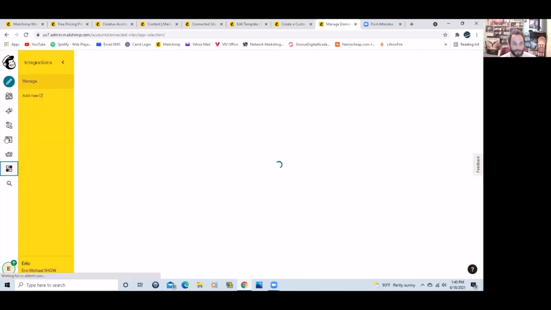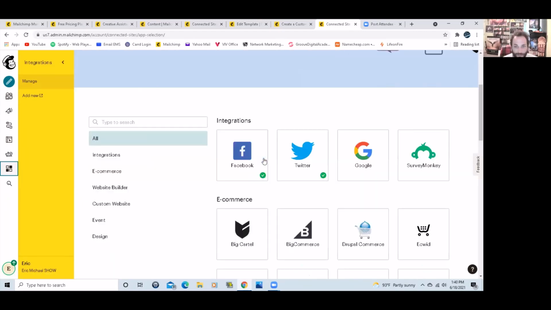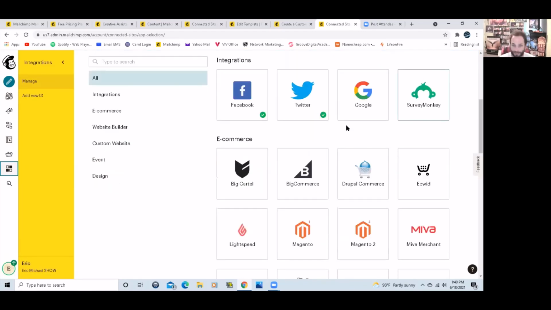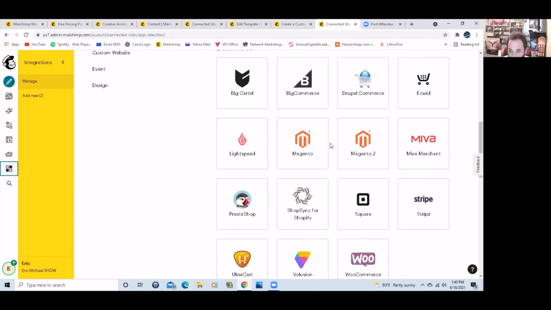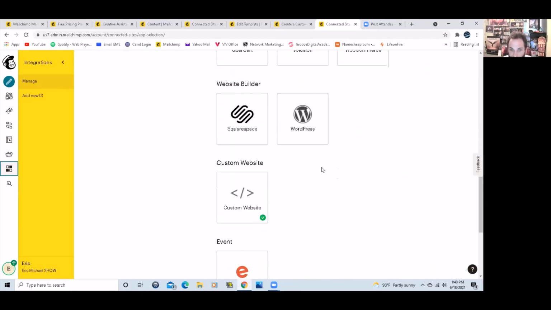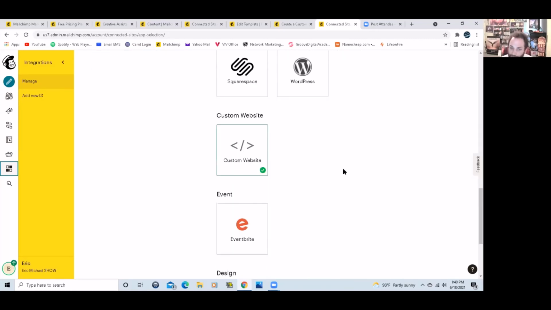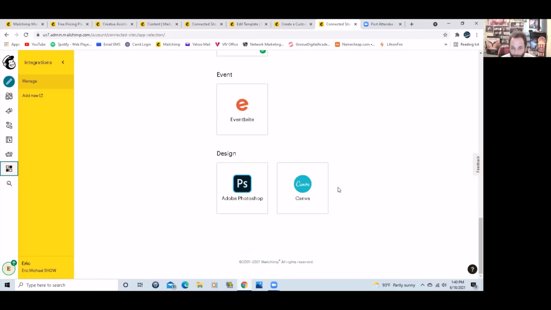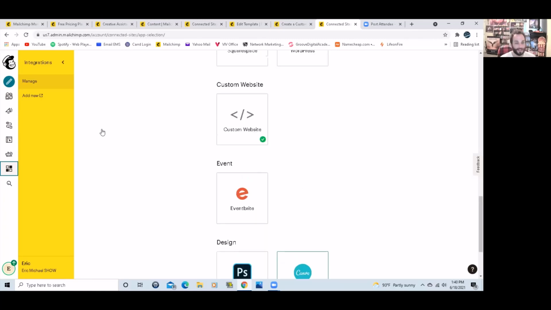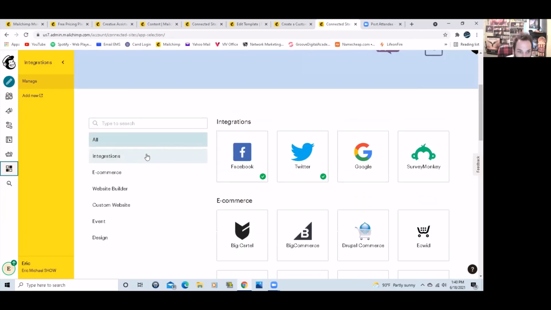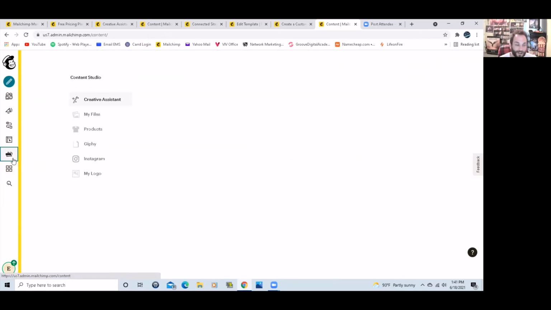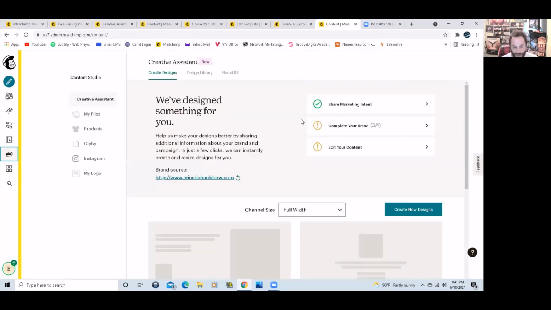Integrations here, you can integrate MailChimp so that it'll connect with a bunch of different stuff that you use: Facebook, Twitter, Google, SurveyMonkey, all these different things. WordPress, if you have a WordPress, you can put your website on there like I have done. Canva, Photoshop, they've got lots of different stuff and they're always adding more. And then, you got your website builder. This content studio here will house all your logos and files that you've uploaded.